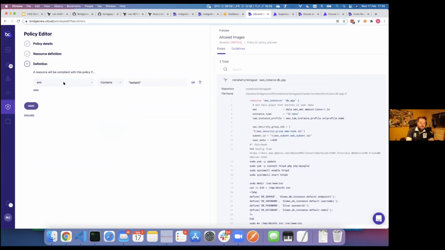In my case, I am basically saying I only want people to spin up instances of a VM with an AMI of test AMI. And if you're not using test AMI, I want to highlight that as a violation.